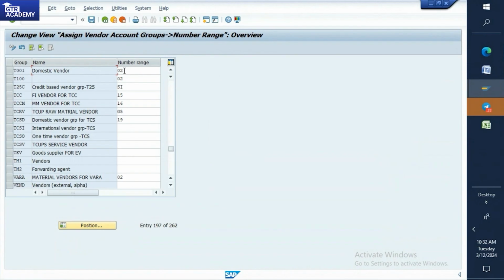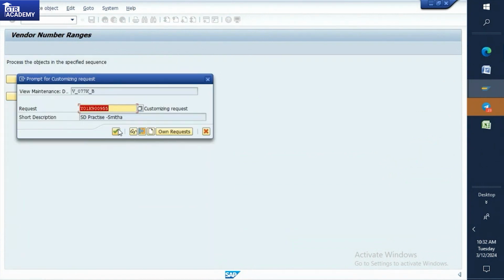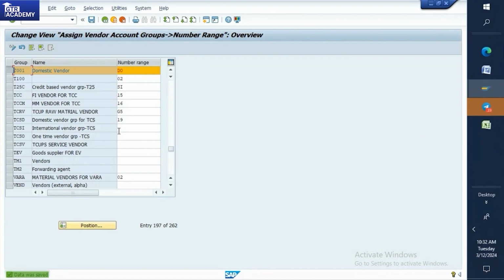By default, they have taken 02 as the number range. This is the reference they have taken. What we have to do is assign our number range DO to the particular account group. Just do this. Save it. Data was saved. Done.